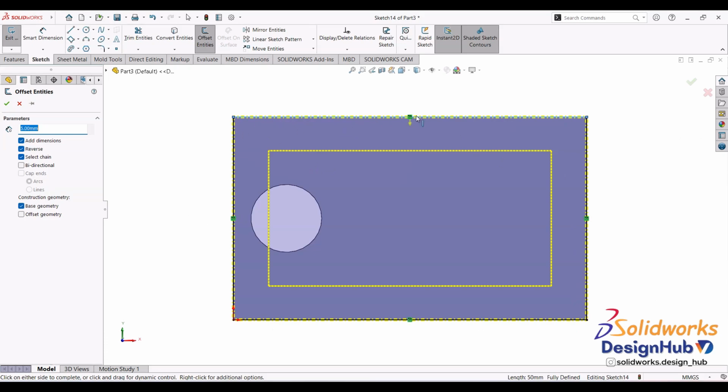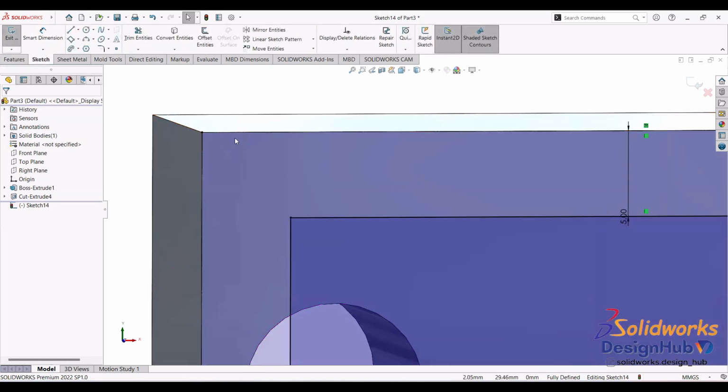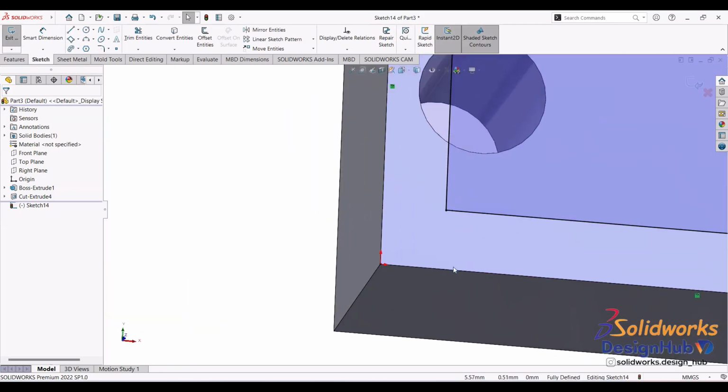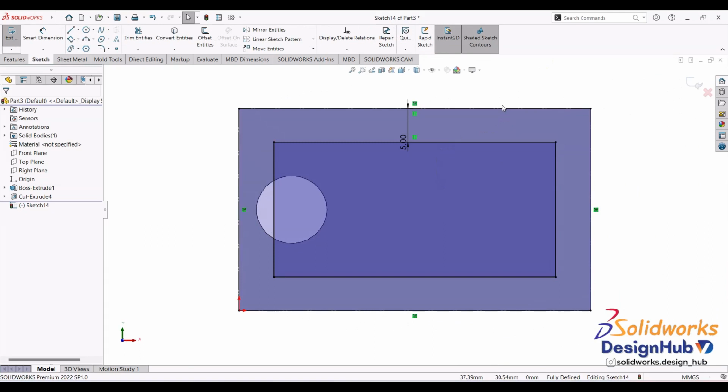I have selected base geometry as a construction geometry. So whatever your initial sketch you have selected first, it will get converted into a construction geometry, that is a dotted sketch. If you perform any 3D feature here, extruded boss base or extruded cut, it will not be considered as an entity. You can see here it is a dotted line. You can't perform any feature by using the construction line. So my rectangle has been offset by 5 mm from all these sides, so you can perform offset entity like this.